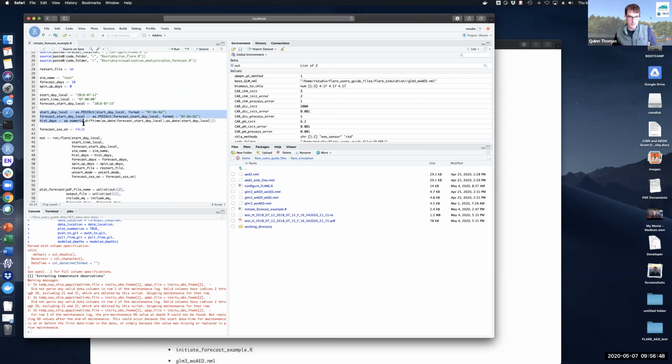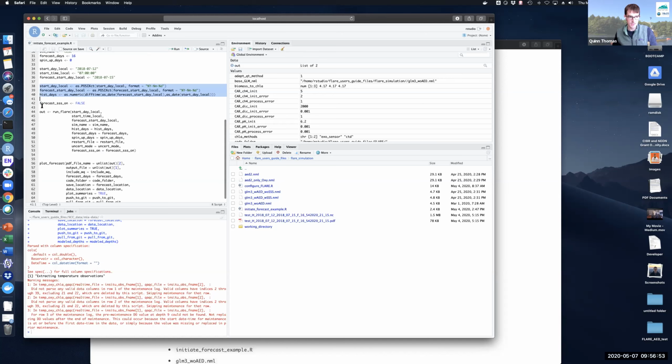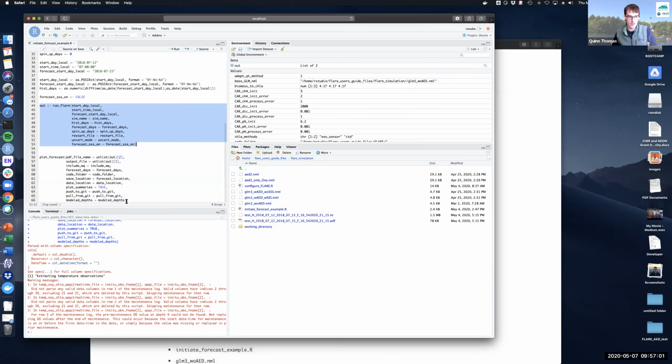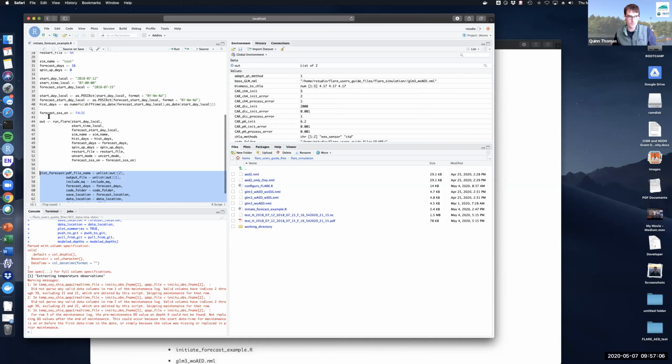This is code that is automatic. You won't edit this. It just converts things into the right formats. Then the script runs Flair, and you won't need to edit this. Then it runs the plotting code, which you won't need to edit either. I should actually move this up so everything you need to edit is up top. This says whether to forecast with the oxygenation system. If that's false, it won't. If it's true, then you will be adding oxygen in your forecasts. That only matters if you're doing GLM-AED.